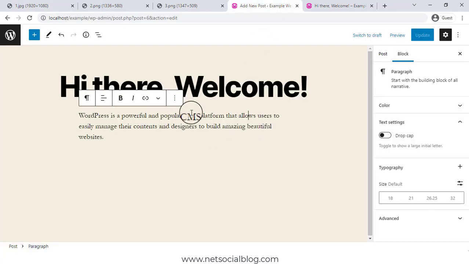In order to password protect your posts, all you have to do is move your cursor to the top right corner of your post editor. You're going to see some buttons there. We have switch to draft, preview, update, settings, and the likes. But the part you'll need most is down here. We have the post tab and the block tab. So you click on the post tab.